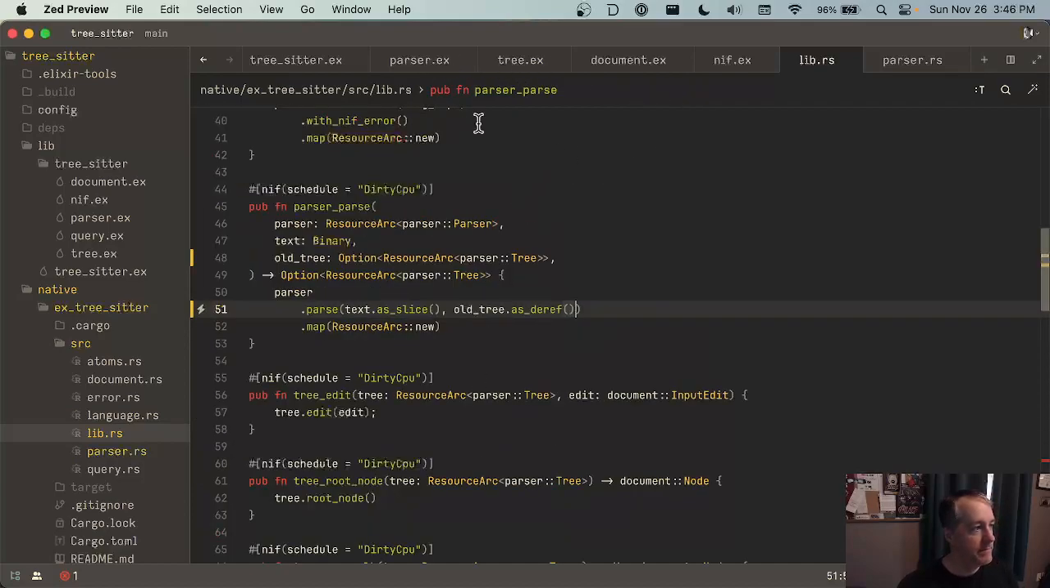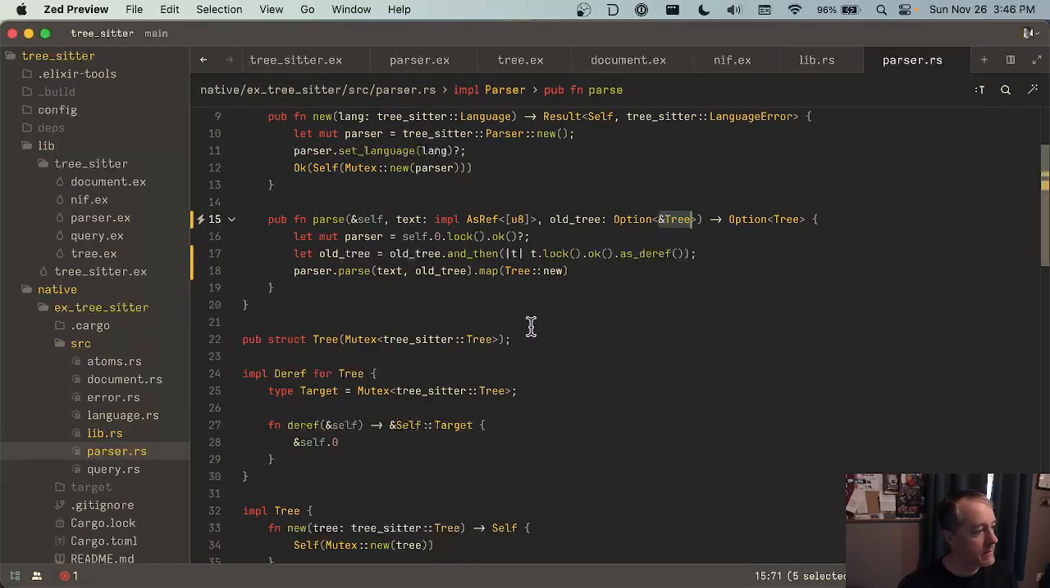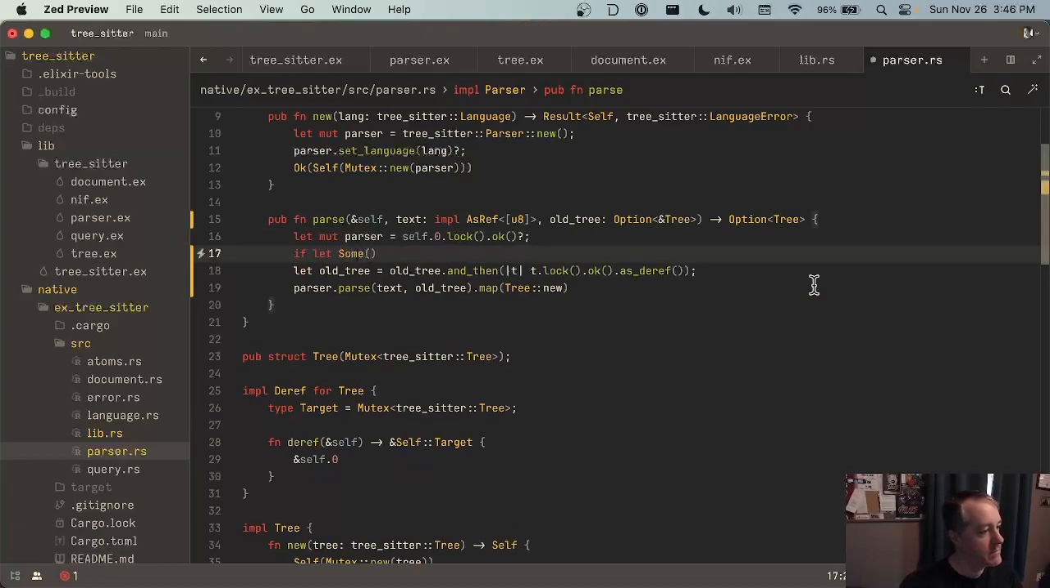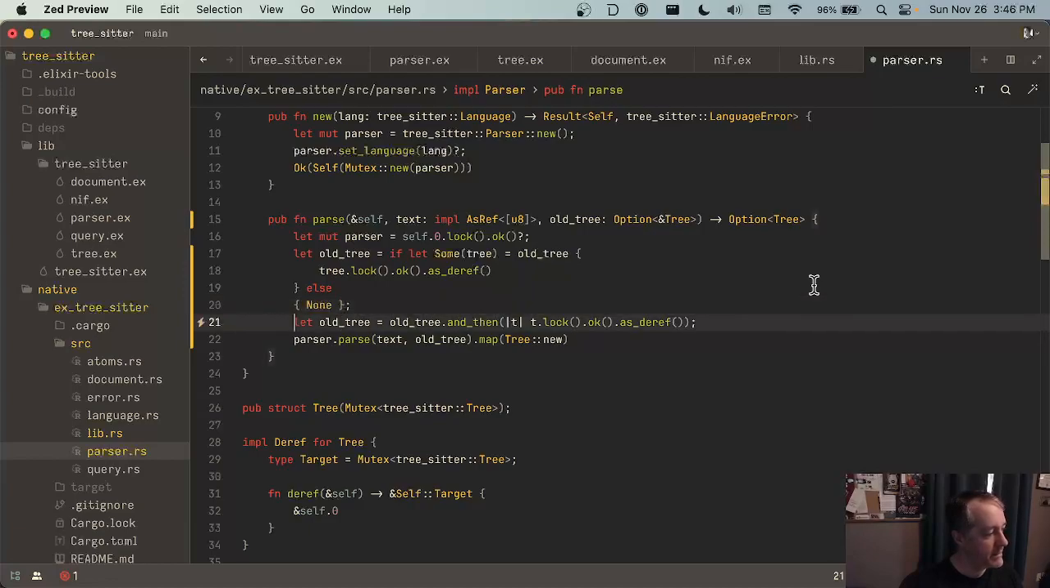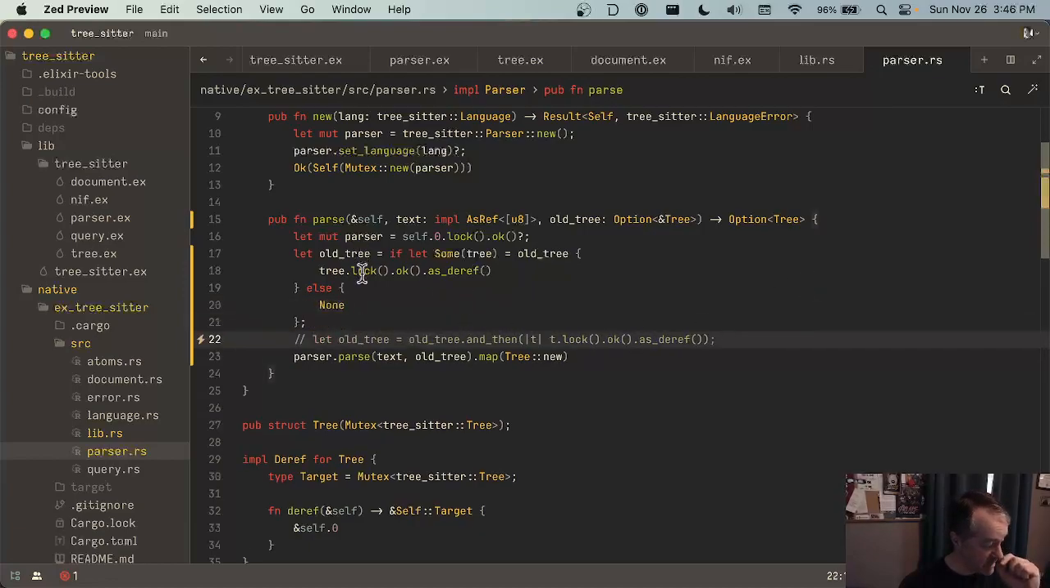So we might need to do something in here, which is more like if let Some tree is old tree, then we'll say tree dot lock dot ok as deref, and then the else is going to be none. That might make this lock part of the outer scope, so it won't be dropped until the end of the function, instead of that mutex guard, rather, being dropped inside this closure. Let's give that a try.